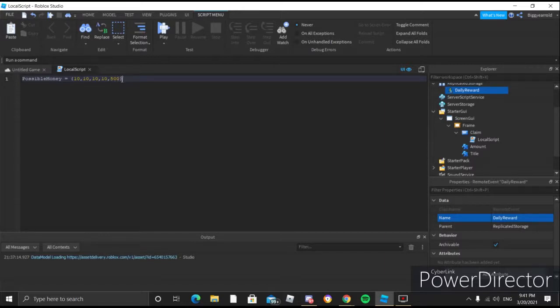And you can also change these numbers and add more if you want. Just make sure that you know how many numbers are actually in here. So like right now this is 5 numbers. So yeah, just make sure that you know that.